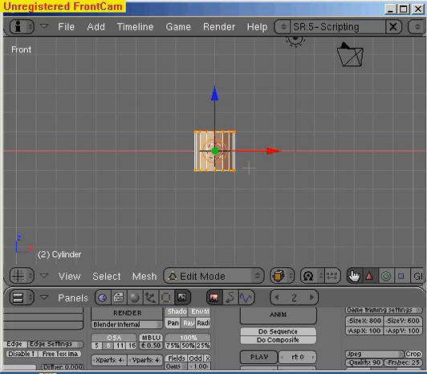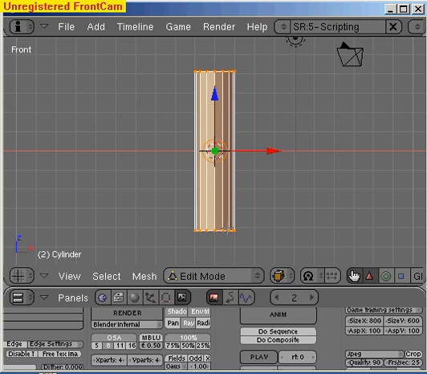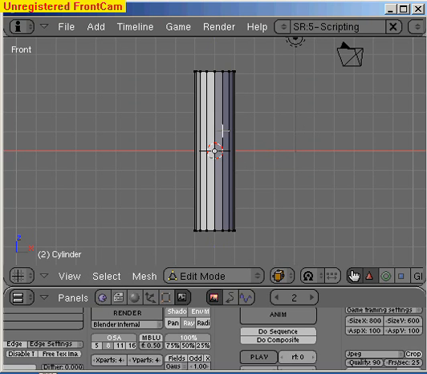Now press 1, go to my front view, and I want to scale it, S, and then Z, scale it on the Z axis, and here I have it. Press A to deselect. If you notice, I don't have any horizontal lines, I only have vertical ones, so I need more so I can deform it.